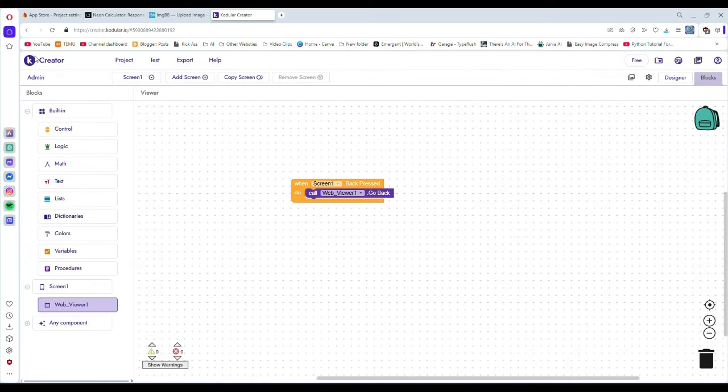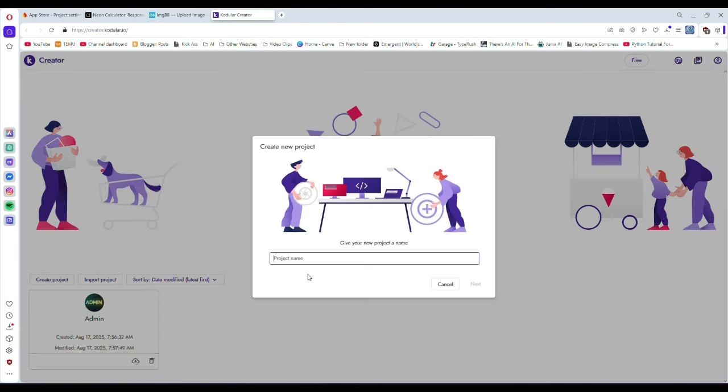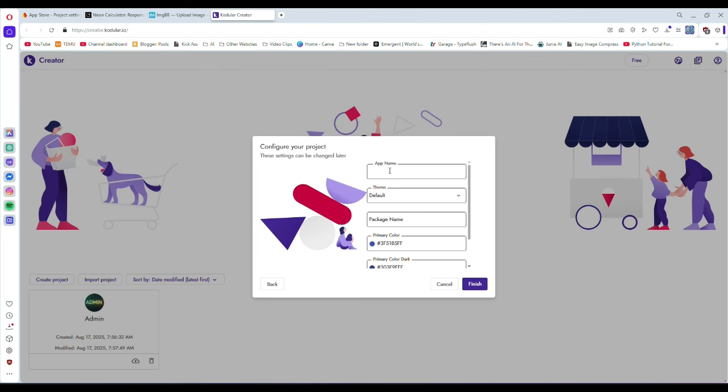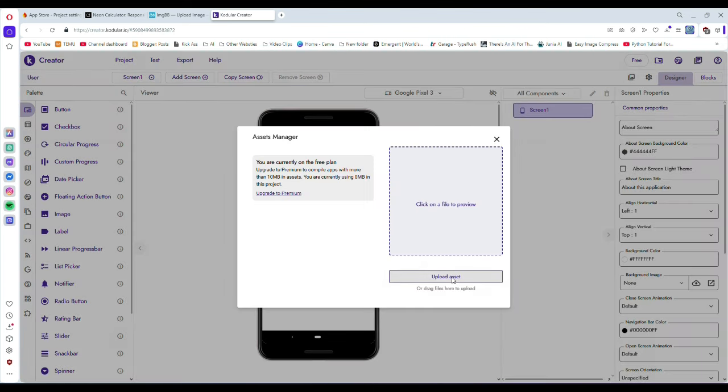After that, again go to Codular homepage and create a new project. Then in project name, write user and click on next. In the app name, write user or any name you like. Then write the package name and click on finish. Once the project is created, go to Asset Manager and upload the user's HTML file and logo.